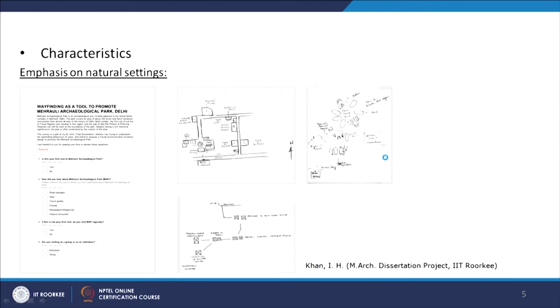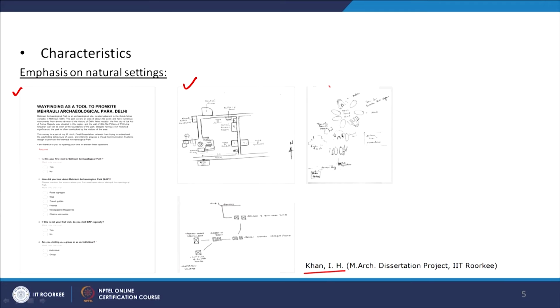Now, this is one of the examples done by one of the MR students of IIT Roorkee, Irfan Khan. He studied the wayfinding behavior of the Mehrauli Archaeological Park, which is a heritage precinct. Within the precinct, different monuments are scattered in a landscaped area. And he applied different techniques, so using multiple strategies or techniques to interpret human behavior is also very important.